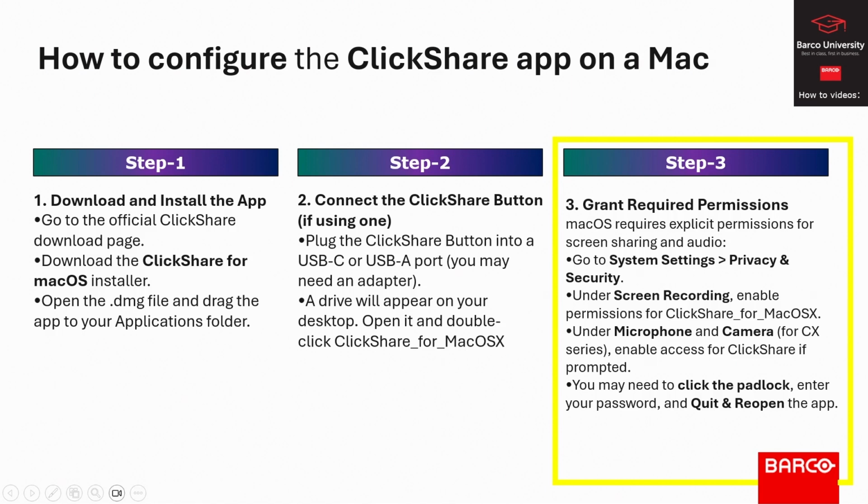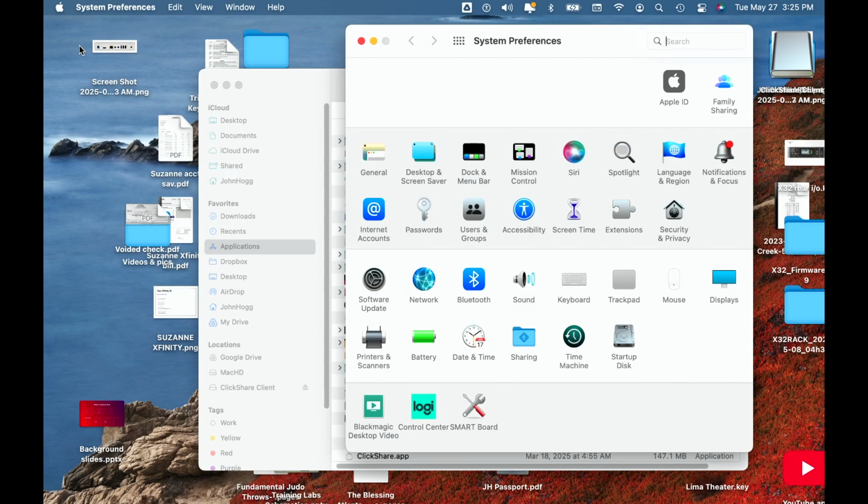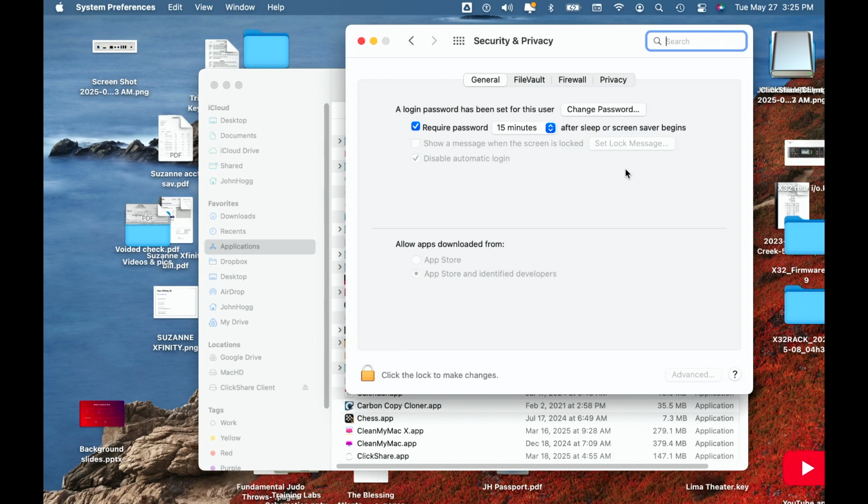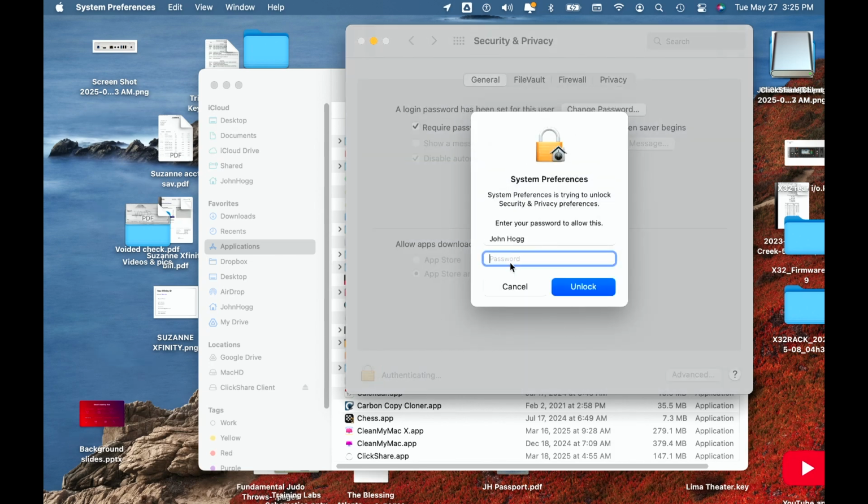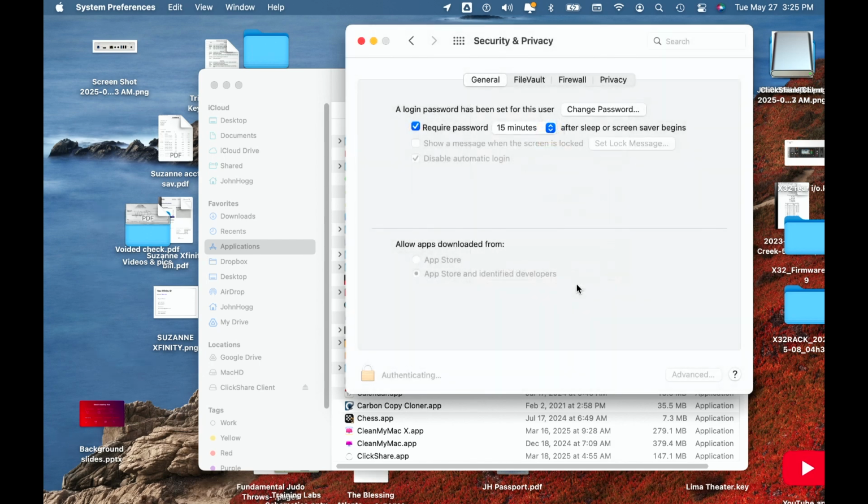Additionally, you may also need to click the padlock, enter your password to make these changes, and then you can quit and reopen the app. I'm going to go to our System Preferences, and we're going to go to our Security and Privacy. And we are going to click. All right, let's take a look. Let's unlock it and see how that's set.